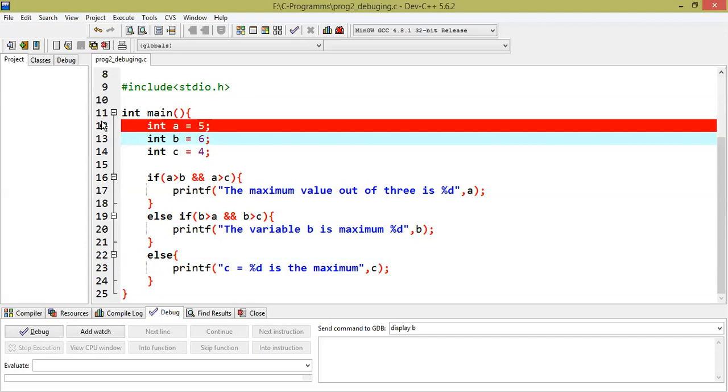So when the red color appears, that means we have set an execution point from where debugging will be started. Once you select a particular line from where you want to start debugging your code, it is time to start debugging. Now click the debug button.